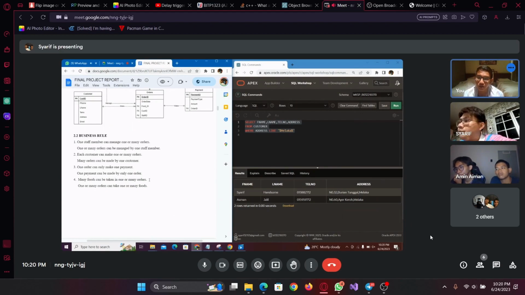And for the next one, we have that one order can only make one payment, and one payment can be made by only one order. We can pay only for one order. And for the fourth one, we have that many foods can be taken in one or many orders, and one or many orders can take one or many foods. Next.